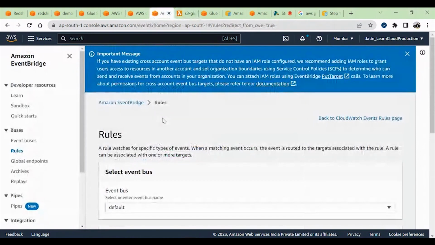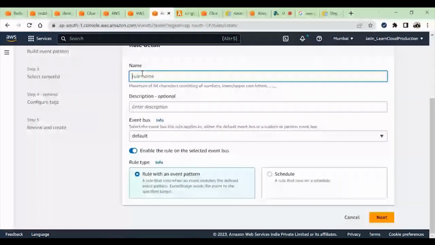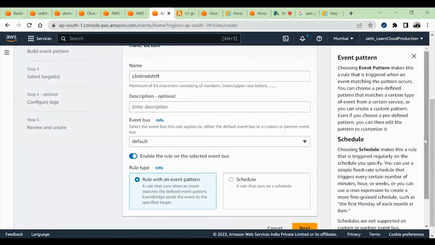Let's quickly create a rule now. Let's say create. I can provide a rule name. Let's say S3 ETL Redshift. This is the rule name I'm providing. I'm choosing rule with an event pattern. You can use the schedule to make this a rule that is triggered regularly on the schedule you specify, or you can use the matching occurs. So I have to trigger this rule based on the event.